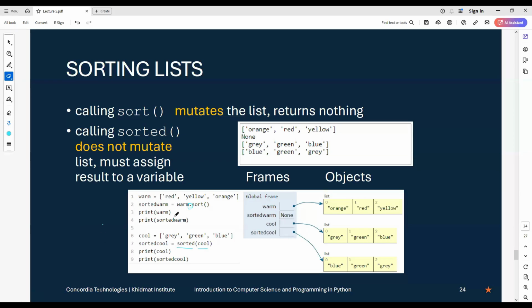So we have warm colors, red, yellow, and orange. And we say sorted warm is equal to warm.sort. Now this warm.sort mutates the original list, and it does not return anything. If I try to print sorted warm, you would see its value here in the variable watch is None, which means it returned nothing. It returned a None type.